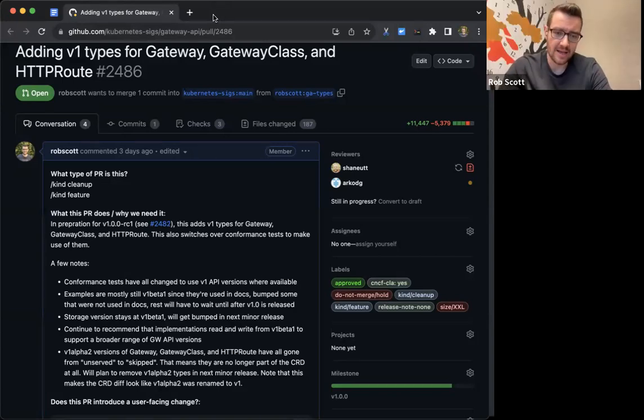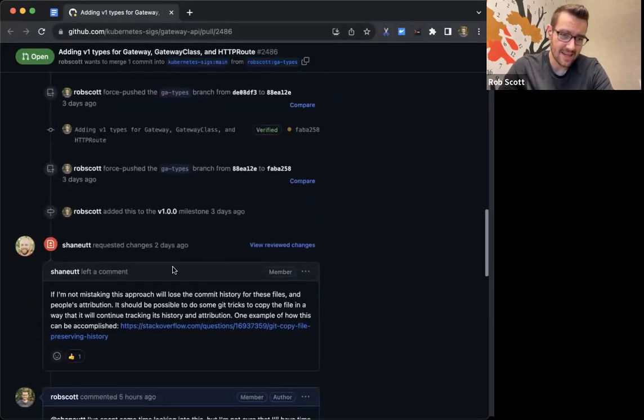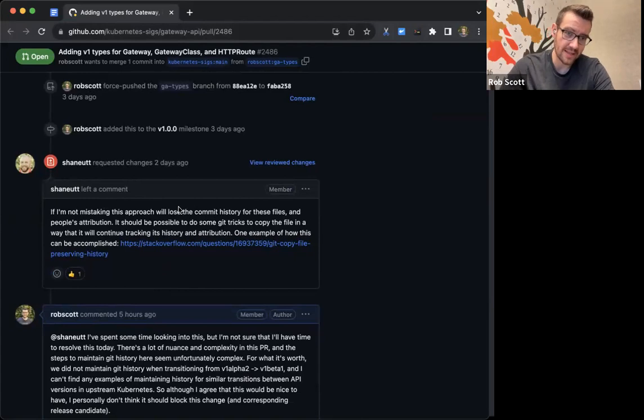Speaking of renames, I should call this out. Shane called out an important point that the way this is being done today means that we're going to lose commit history, in the sense that V1 files are not going to have the commit history from V1 Beta 1. There is a way to maintain it, but because it's not just a direct copy, there's also modification involved to change things like storage version, API version, etc.